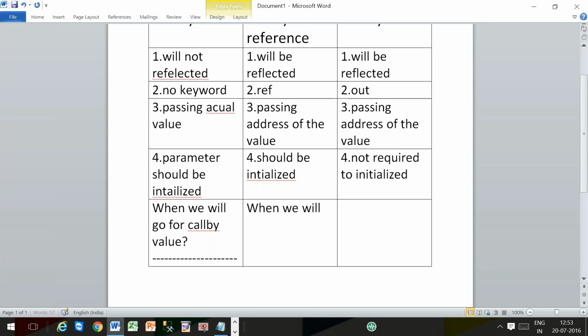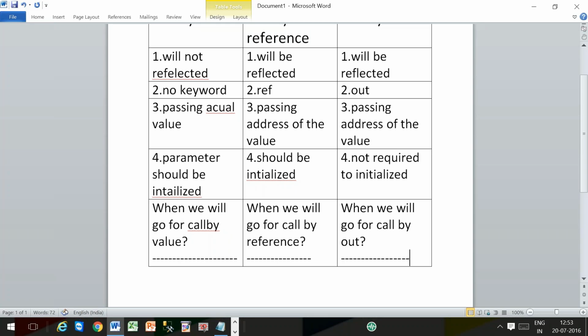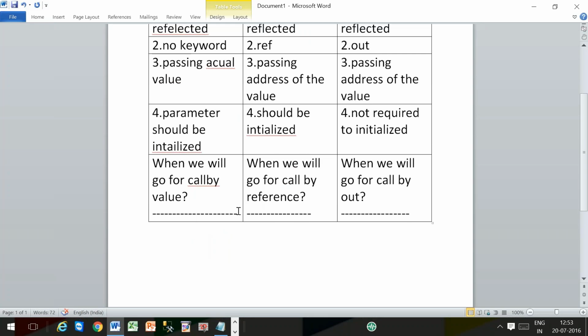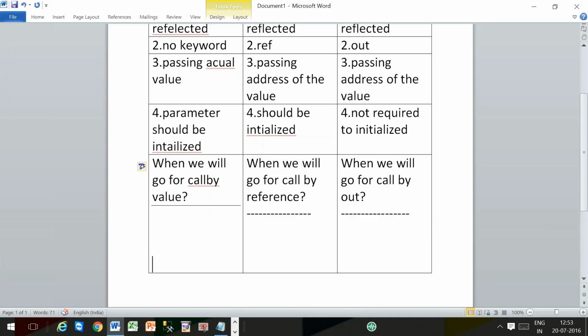When we will go for call by reference, right? Next, when we will go for call by out. Okay, when we will pass a parameter as a value parameter, when we will pass a parameter as a ref parameter, when we will pass a parameter as an out parameter. Very simple. I'll give you some small generalized example here.